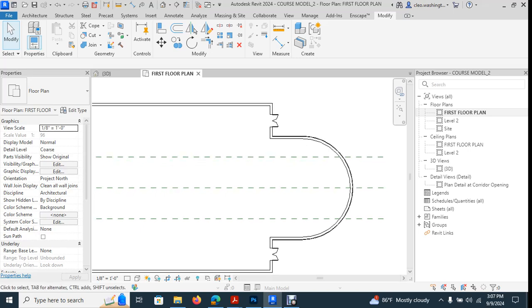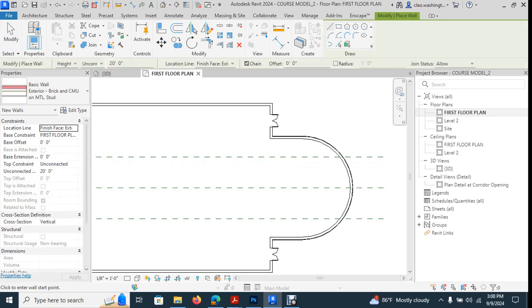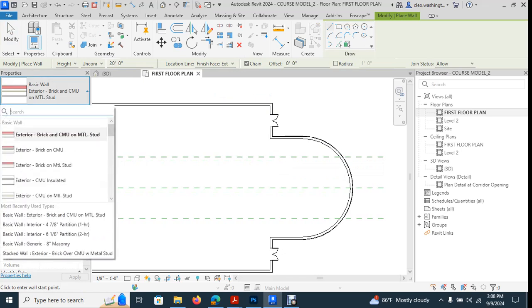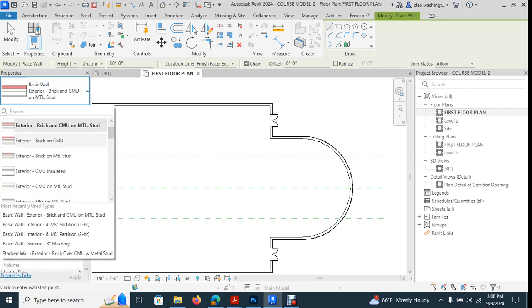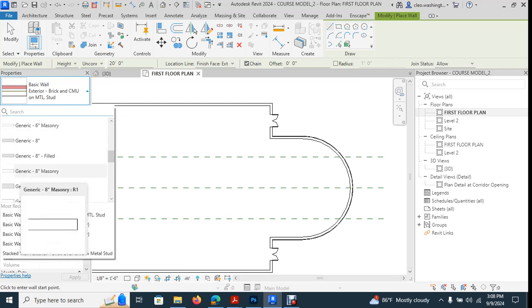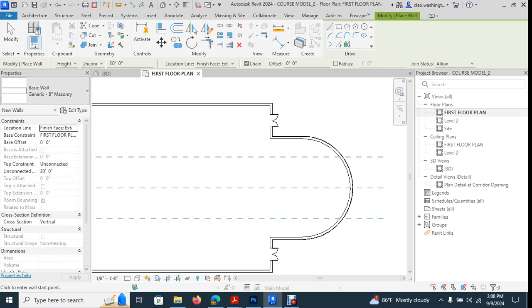First things first, let's type in WA to activate the wall command. And what you want to do is come to this portion of the properties menu, the type selector, and let's select a different type of wall. We want 8-inch masonry. So generic 8-inch, let's see, yeah, 8-inch masonry generic. We want to click this wall right here. And we want to make sure that the location line is set to finished face exterior.